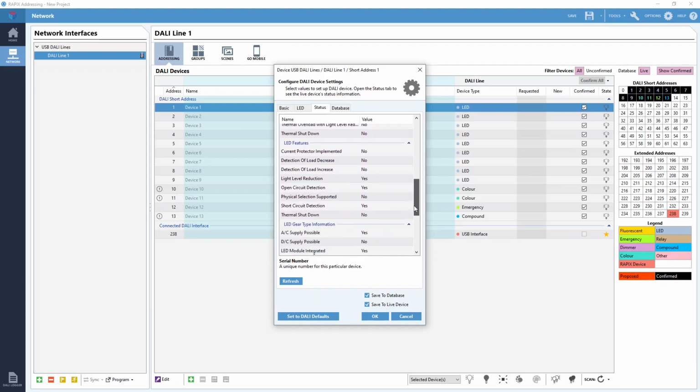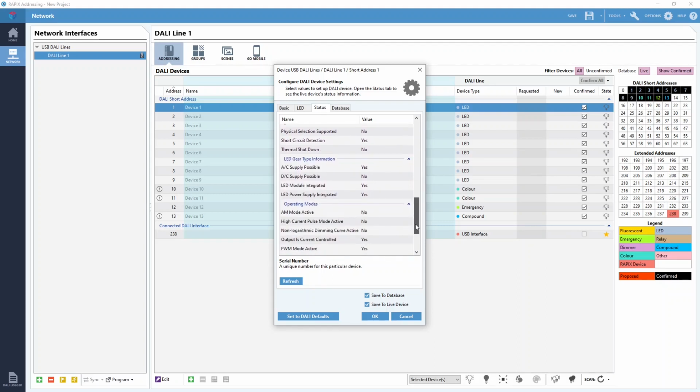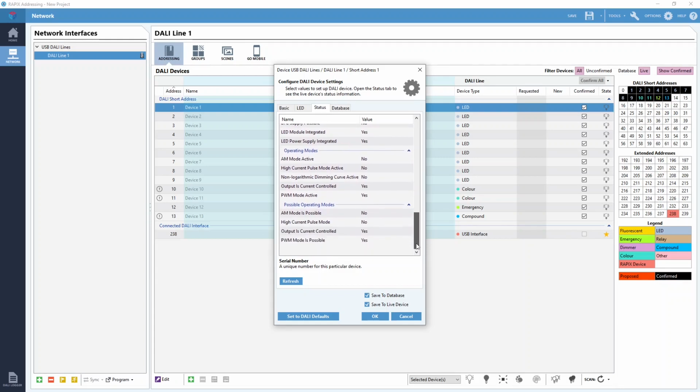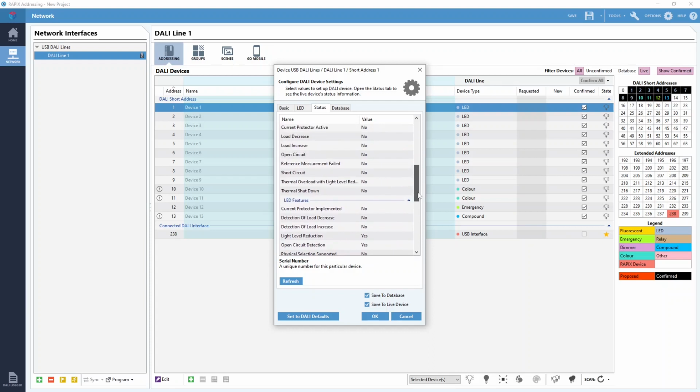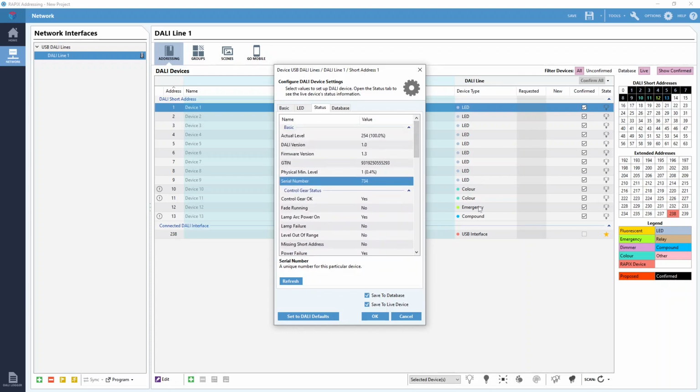But it's worth noting that the information available on this tab will be different depending on the type of device that we are interrogating. For instance, a DALI relay won't give us any information about its LED features because it doesn't have an LED. All of this information is collected when we first double-click the short address to enter this window. If we want to update the information, we can click the refresh button here.